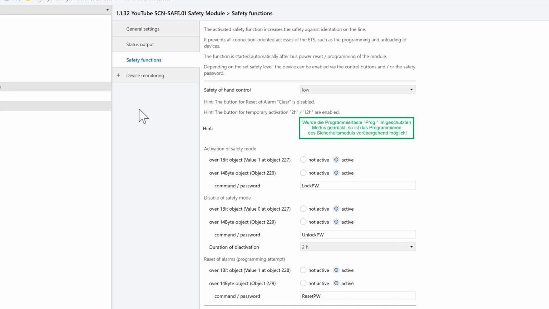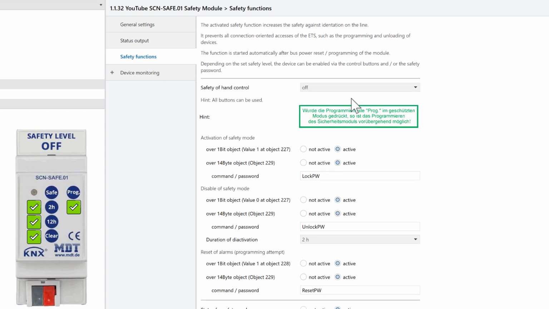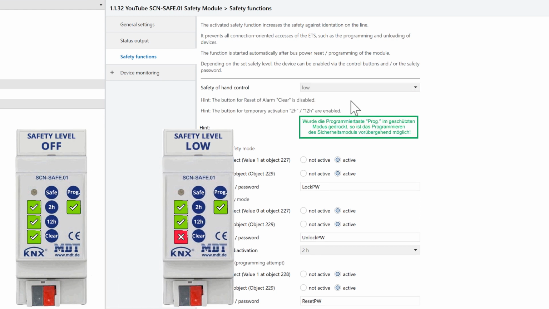According to your needs, you can select different safety levels from the safety functions card. By default, the safety level is low. Let me explain all levels one by one. If you select safety level off, all buttons on the device can be used. In safety level low, the clear button where you acknowledge an alarm is disabled.